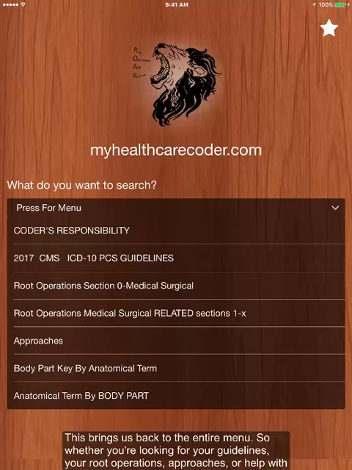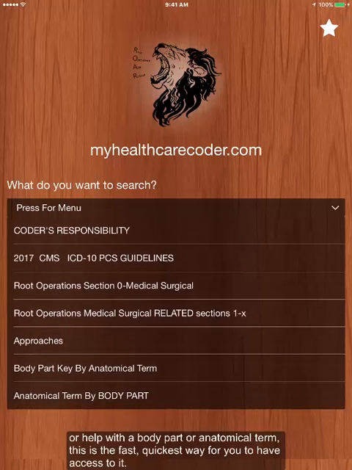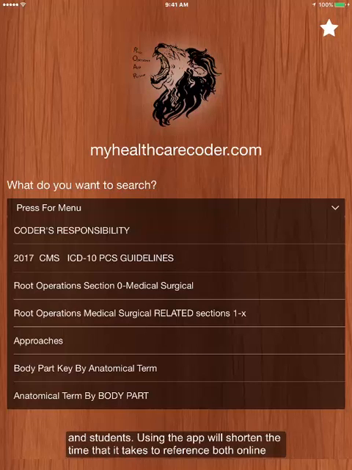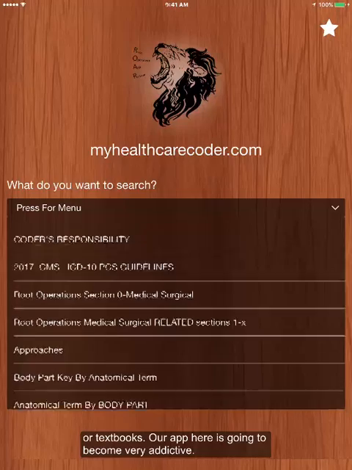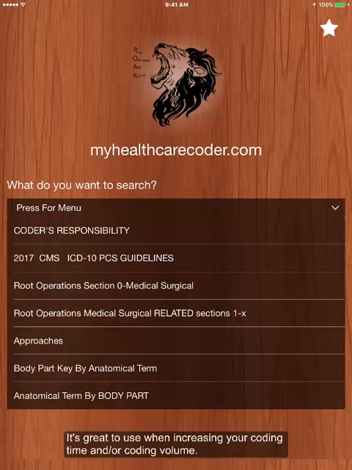So whether you're looking for your guidelines, your root operations, approaches, or help with a body part or anatomical term, this is the fast, quickest way for you to have access to it. Understanding the verbiage of the new root operation terms, that's the most problematic for both coders and students. Using the app will shorten the time it takes to reference both online or textbooks. Our app here is going to become very addictive. It's great to use when you're increasing your coding time and or coding volume.